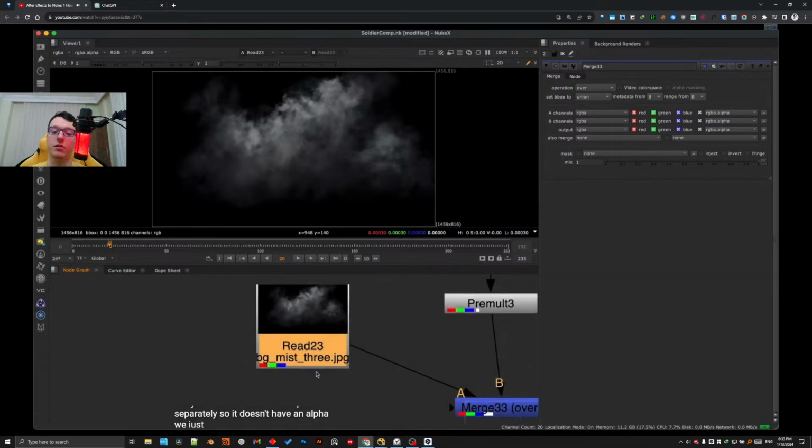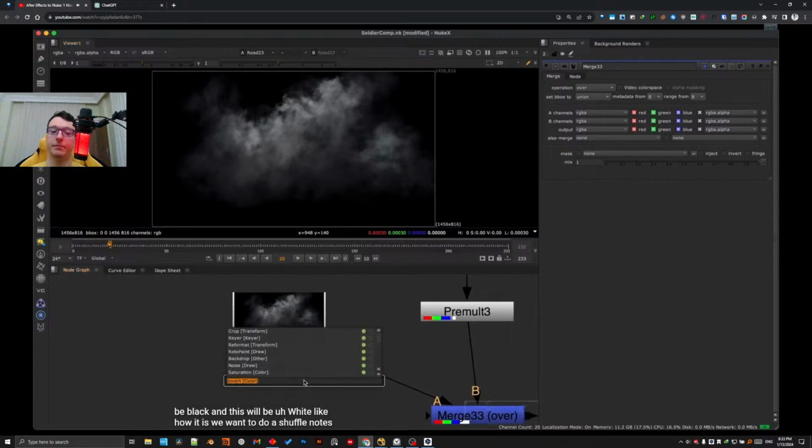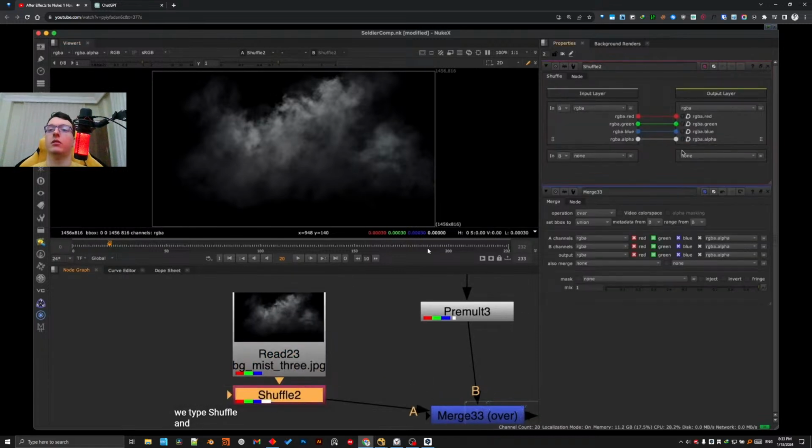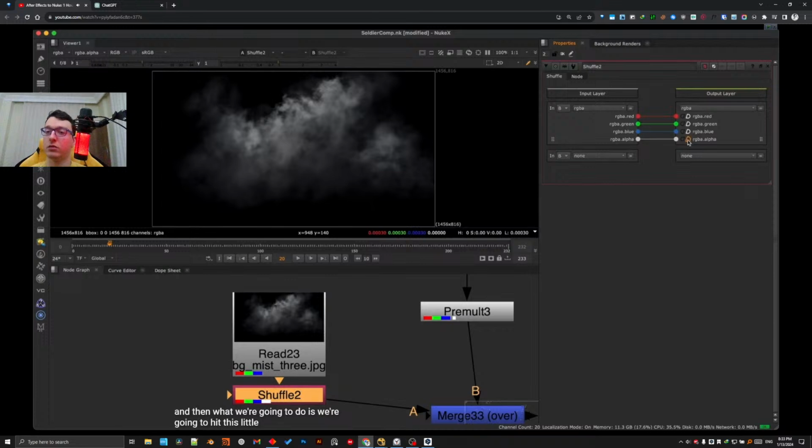It doesn't have an alpha. We just want to give it one. So to give it a solid alpha, so that this will be black and this will be white, like how it is, we want to do a shuffle node. So we type shuffle, and then we're going to hit this little white button here. Without having to explain this whole shuffle node, this isn't really necessary for beginners.